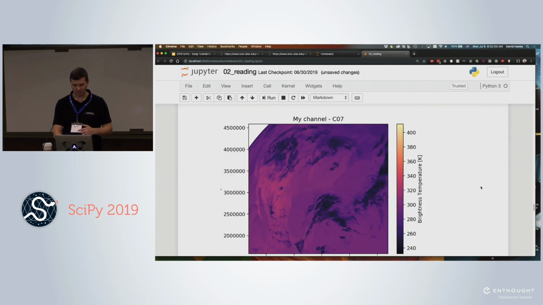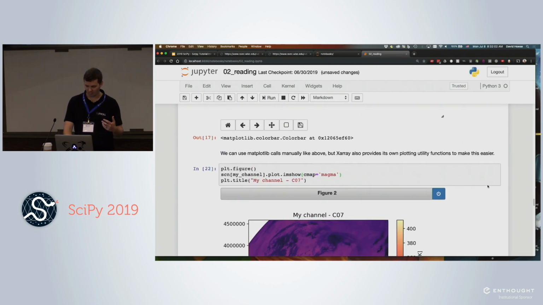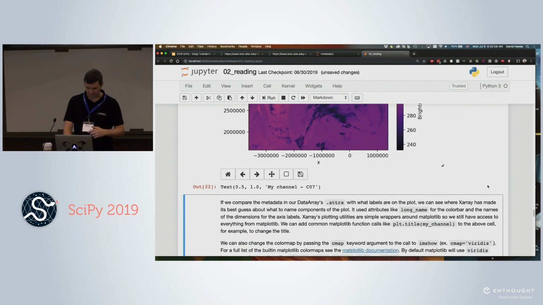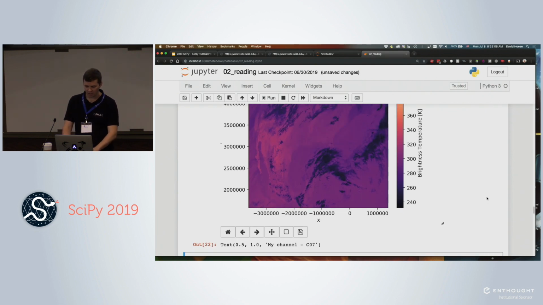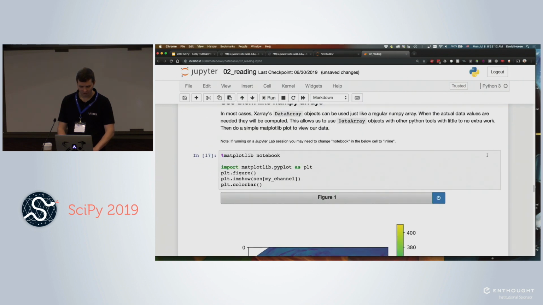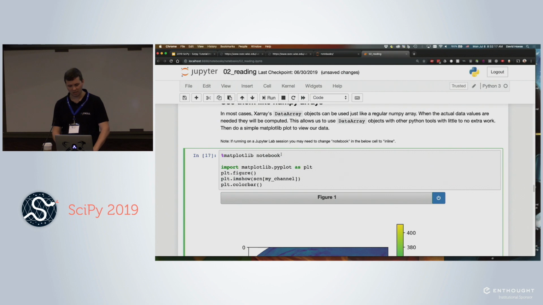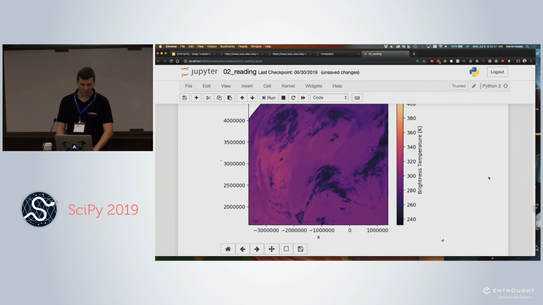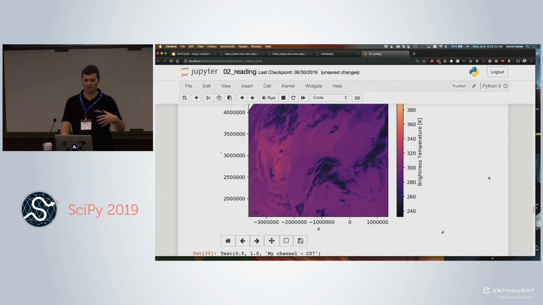So cmap equals some color map name. These are all Matplotlib color map names, and we get a different image. I should also point out, since we're using Matplotlib, when I created my figure before, I added this Matplotlib notebook magic command. This is telling Matplotlib that we want to use its interactive widgets so that we can actually interactively move around our image.